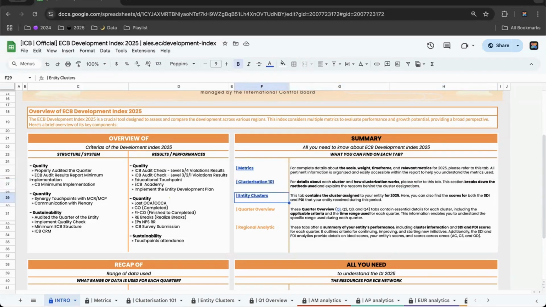Entity clusters. This tab contains the cluster assigned for one year. Once you open this tab, you will find the cluster jumps that your entity has, let's say the state of your entity from Q1 until Q4 in one tab. And then you can figure it out: okay, in Q1 my entity is in cluster 1, but in Q2 it's in cluster 2, and in Q3 it's back in cluster 1 again. So you can find the pattern there to make sure you are keeping on track.